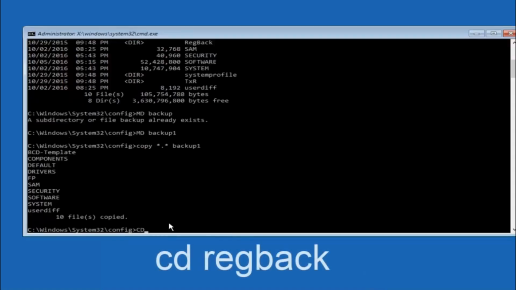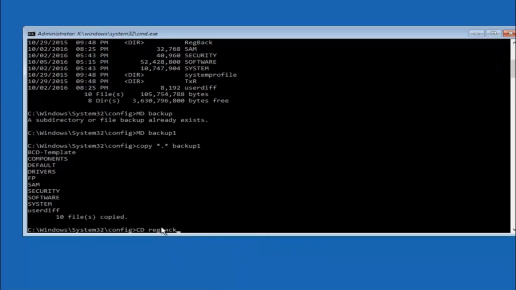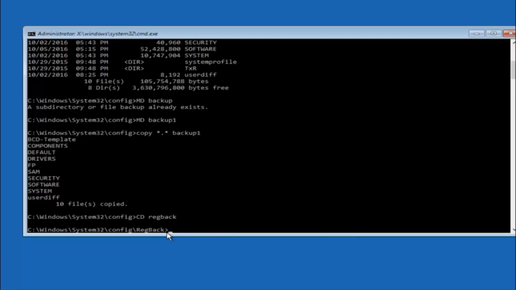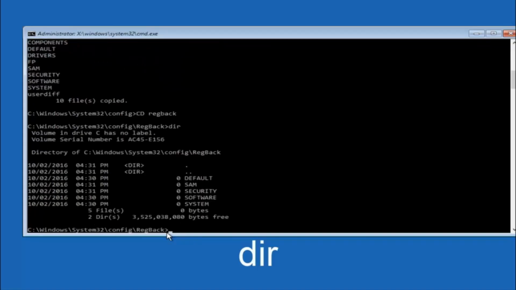Now you want to type cd regback, R-E-G-B-A-C-K, and then hit enter on your keyboard. So now that we are under the regback, you want to type dir again, and then hit enter.